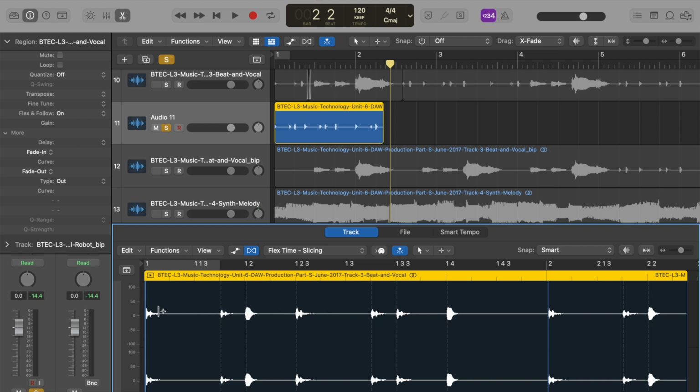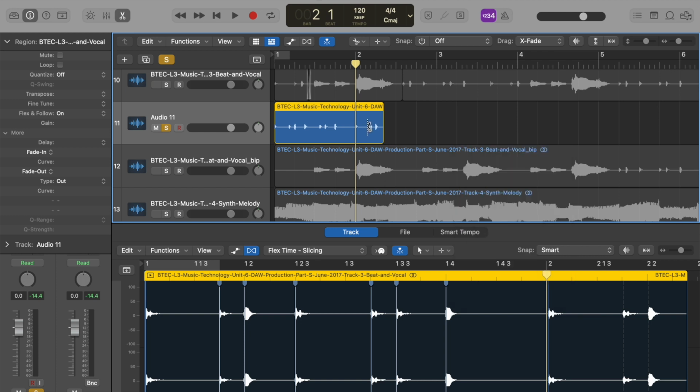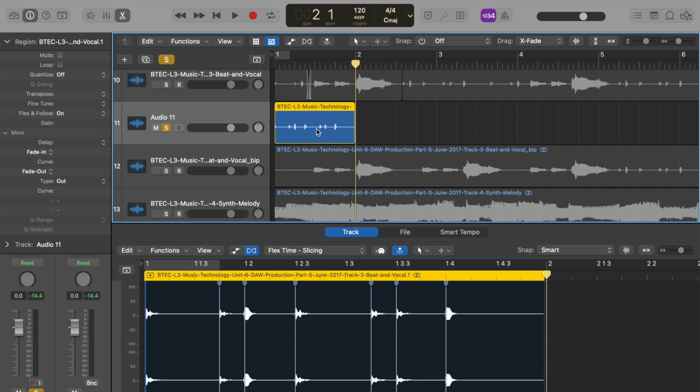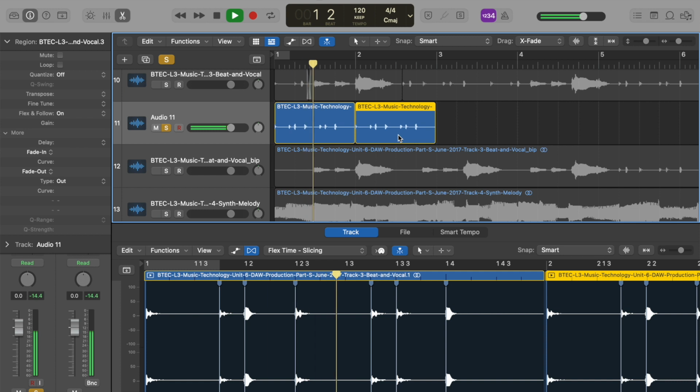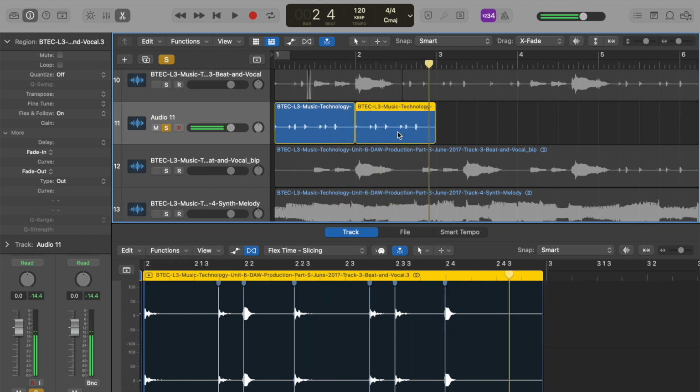So let's move that one back, put a pin in this one, put a pin, put a pin, put a pin, oops, put a pin, move this one back, move this one back. Oh, you know what, that's bar 2, so let's just chop that off. Okay. Let's put a snap back on. Snap to absolute value. Okay.